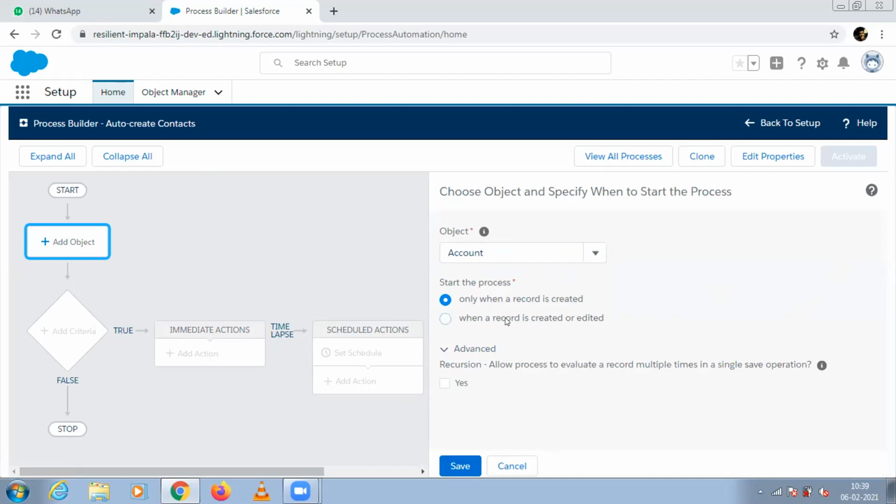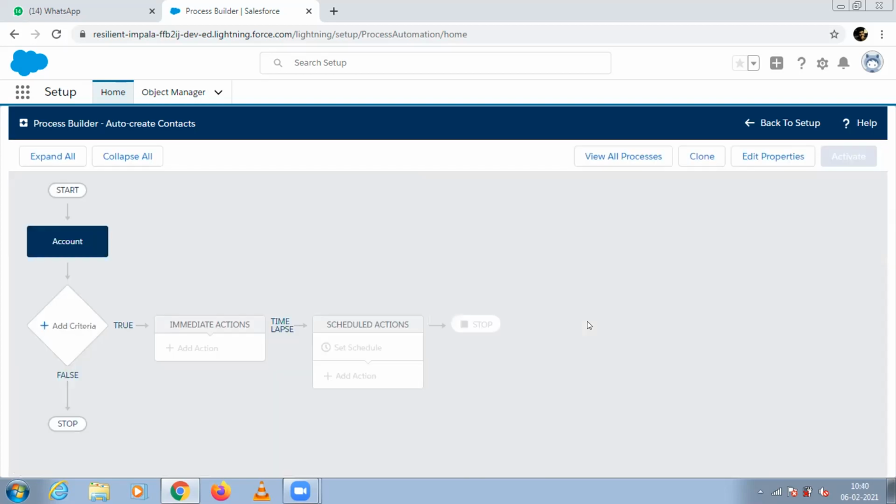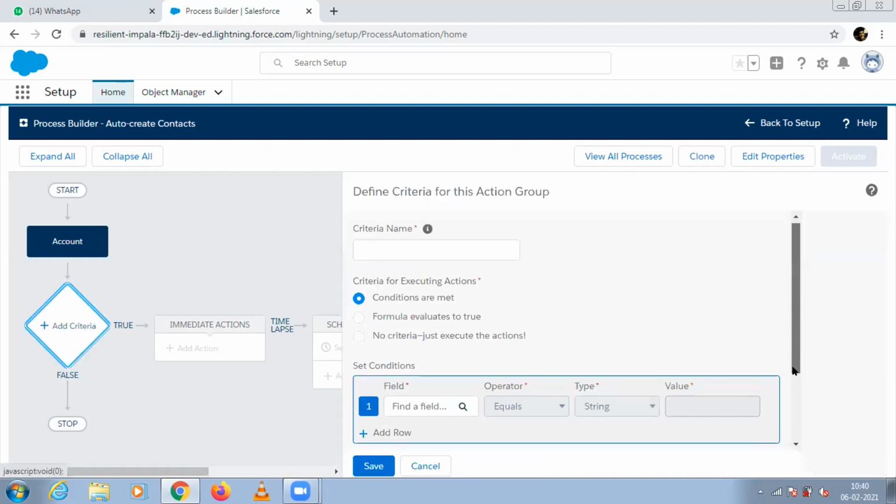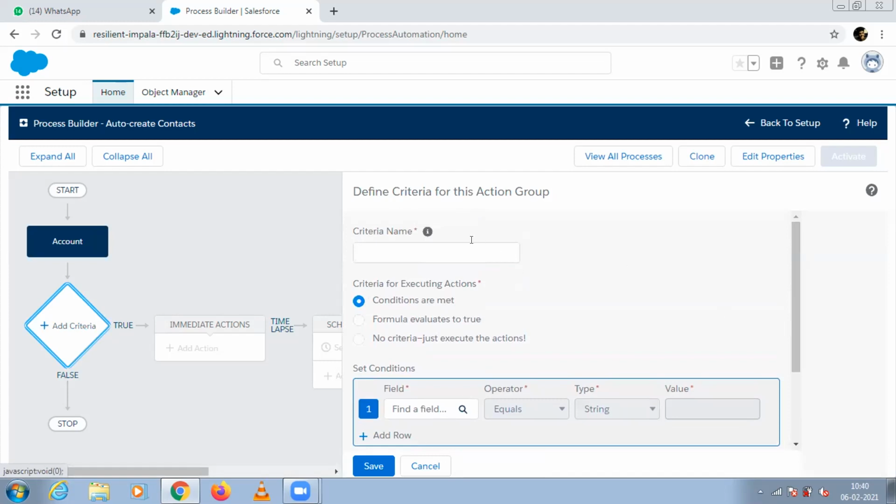That means when the record is edited, this will be applicable, because when editing happens, maybe there is a workflow rule which is updating a field of that record. In that case, this process builder will fire again, right? But I don't want to do that. It is a creation of a record, so there is no need for it. So what is the criteria? Maybe the criteria is create contact.